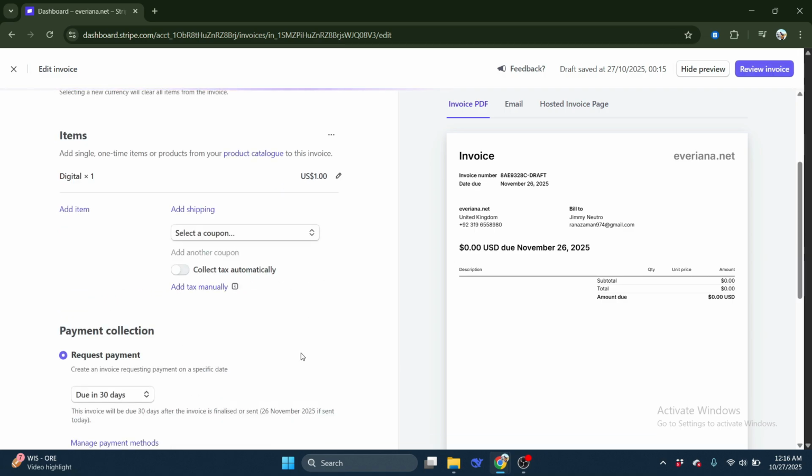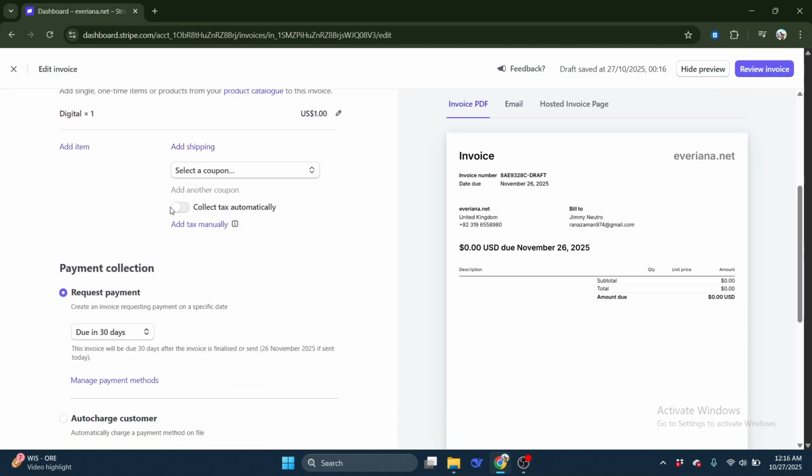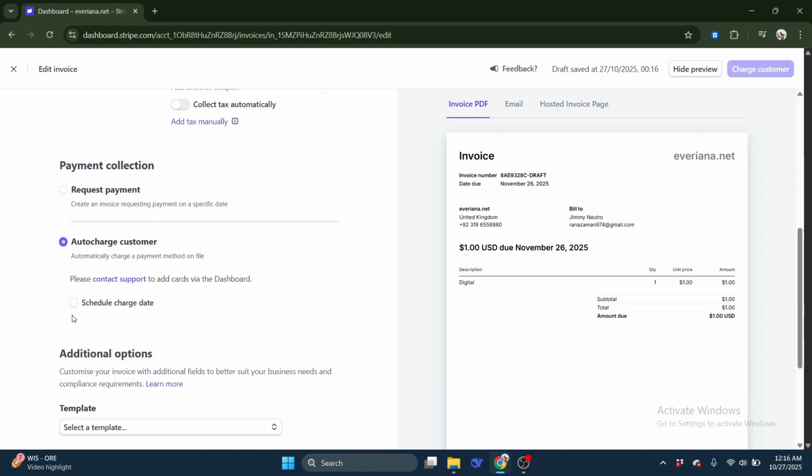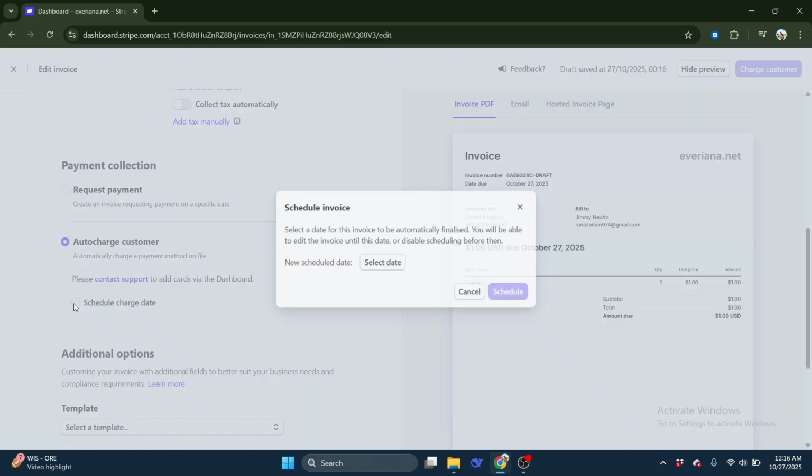Now, to make the payment process automatic, set the invoice to auto-charge the customer. This ensures Stripe automatically processes the payment using the customer's stored card details. Before finalizing, review the customer's card information to ensure it's accurate.